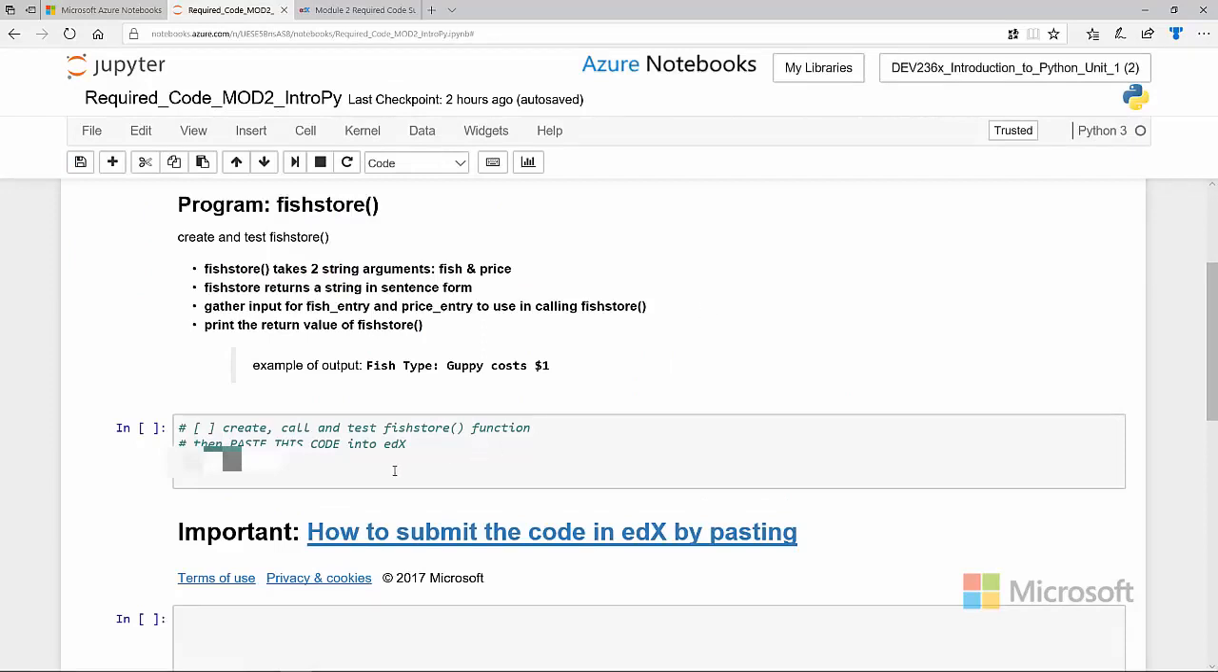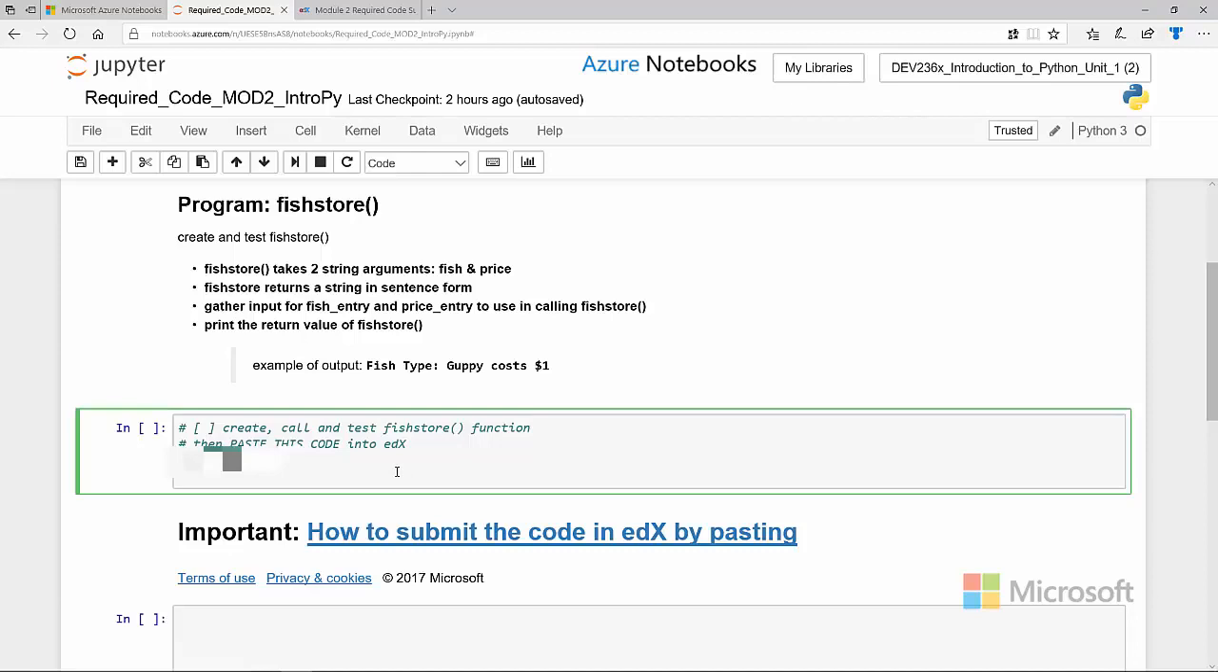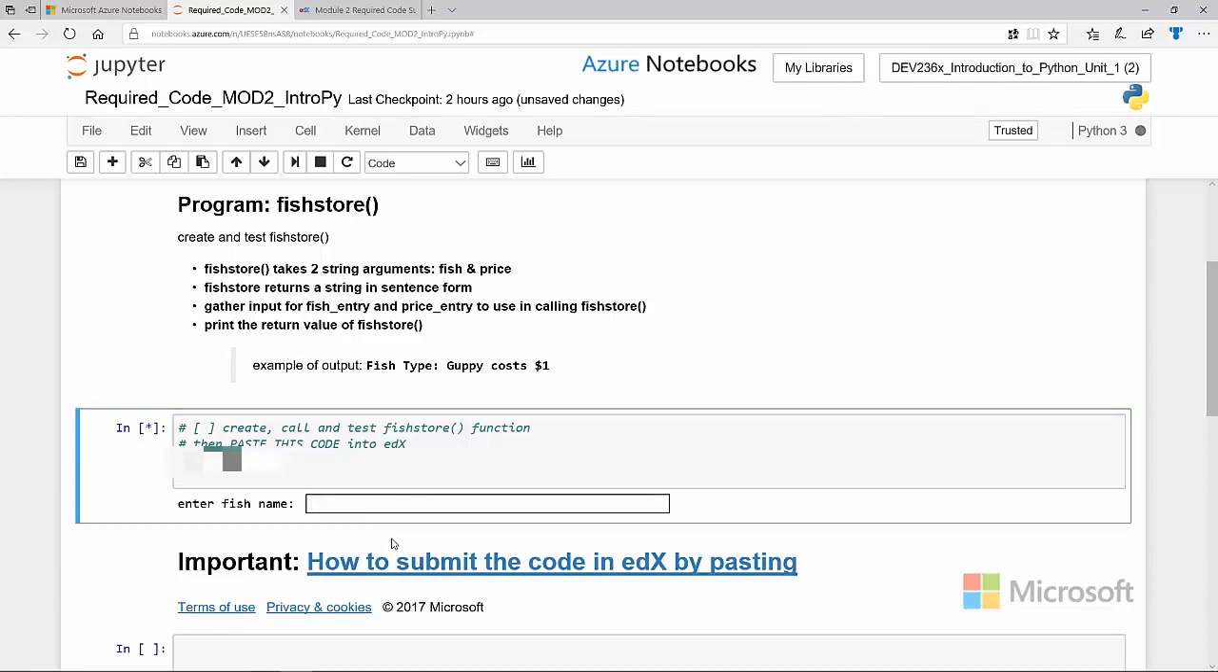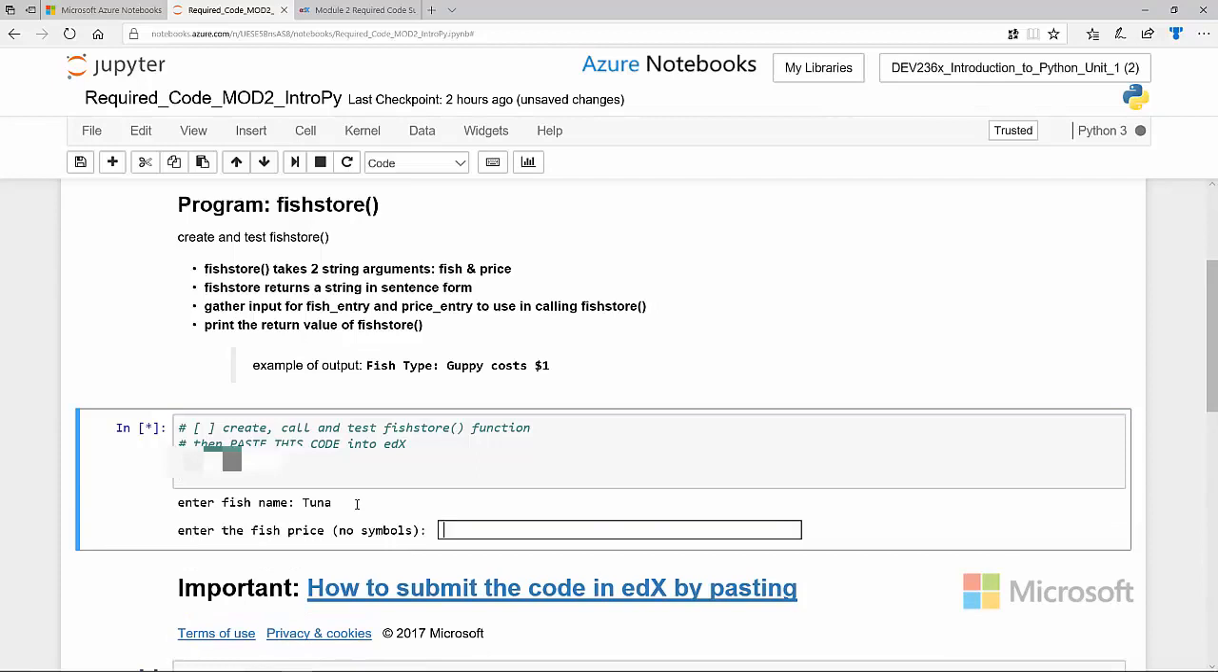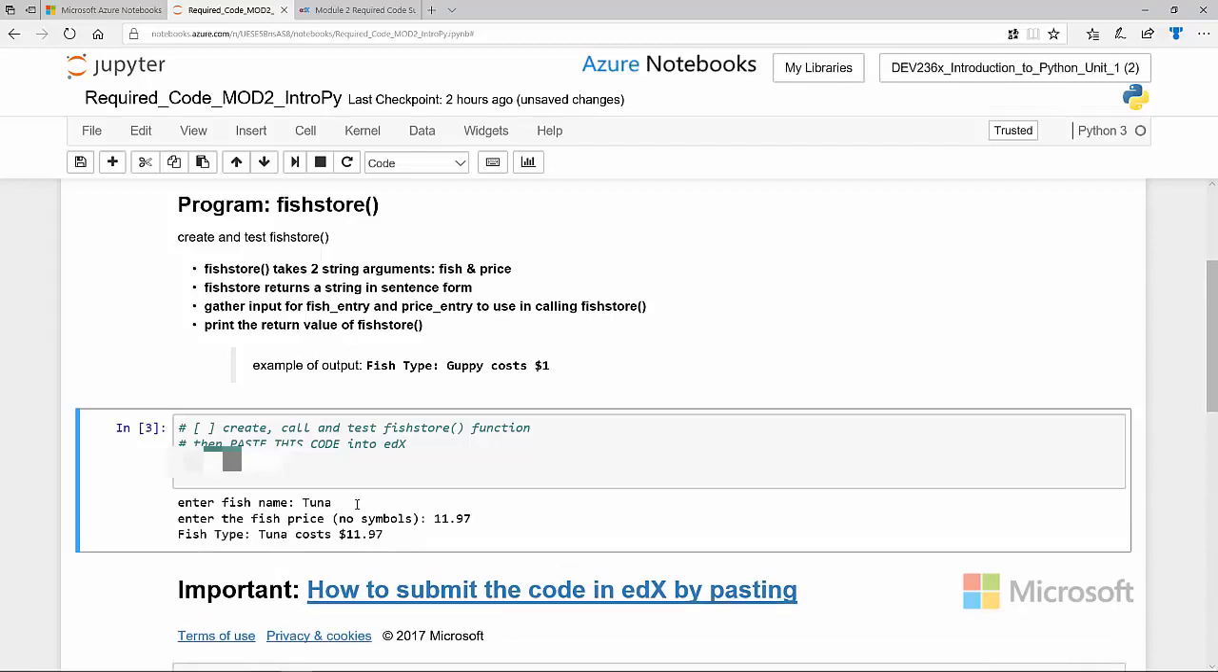And I have preloaded a solution, and I'm just going to run that code here. And it asks me to enter a fish name. I'm just going to say tuna. And then the price of the fish, I'll say $11.97. And we see I get this nicely formatted message back. Fish type is tuna, that costs $11.97, and that's what your code should do as well.